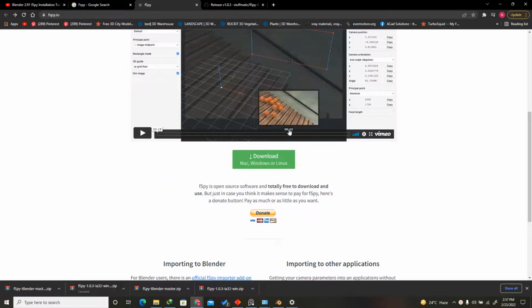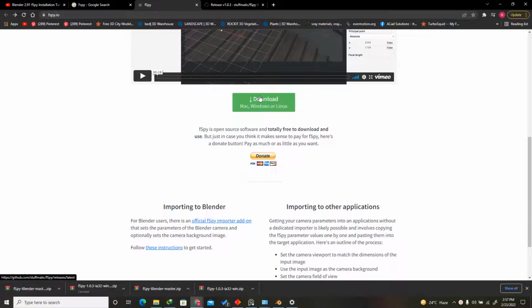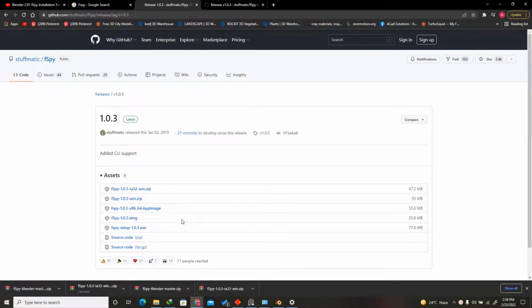So there are two things that we need to install. The first one is a standalone application. We need to install that. And the second one is we need to install the importer inside Blender. So for this one, I'm going to click this one right here. I'm going to click download and it will lead you to this page. After this, just download this one right here.